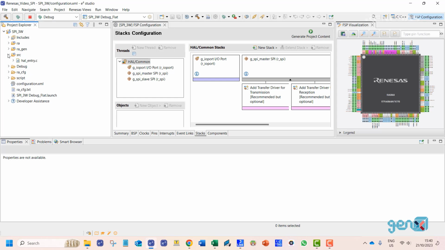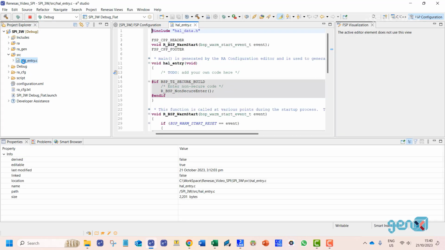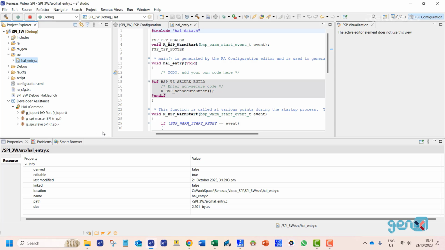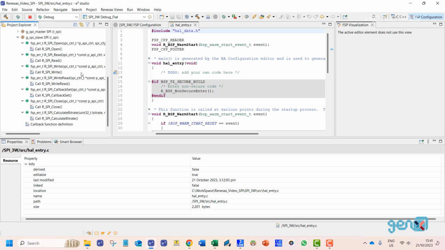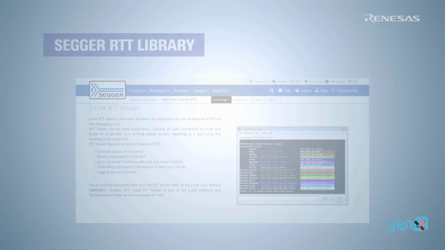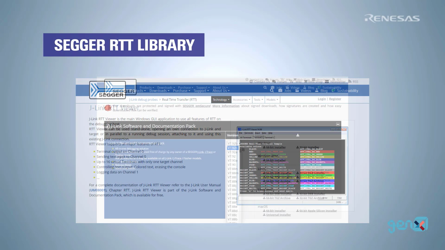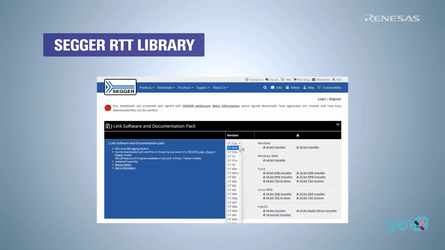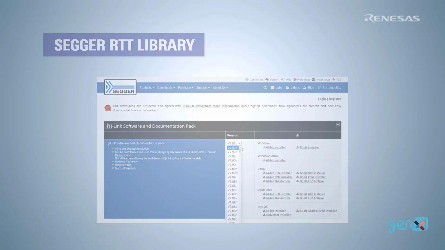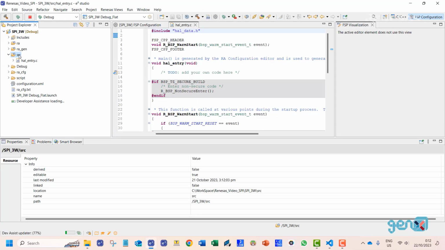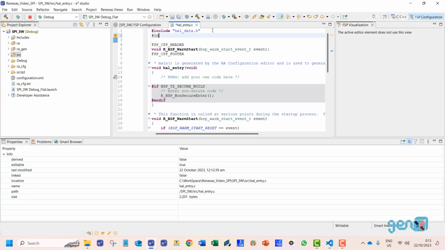We will now open the hal_entry file to start coding. The SPI API functions are already available under the developer's assistance. To print out on the terminal, we can make use of the Segger library. The files can be downloaded from the Segger RTT terminal website and need to be copied to our source folder. We will add an additional header file here, and we will include that in our source code. In the common utils file, we have all the macros related to the Segger library.